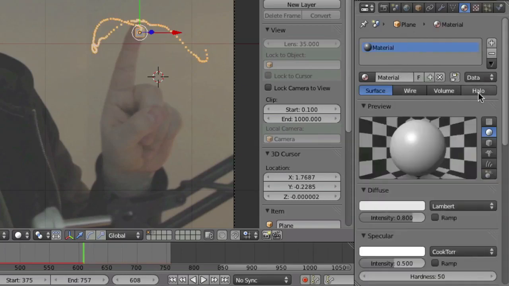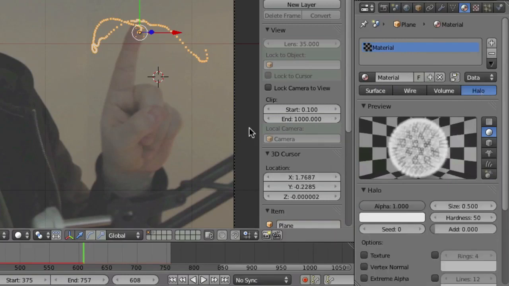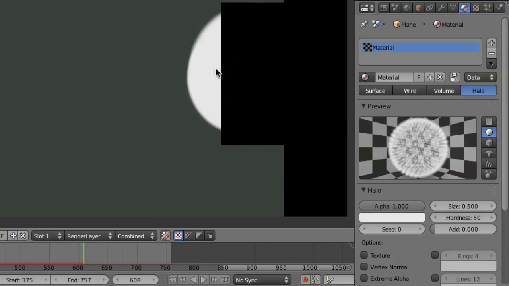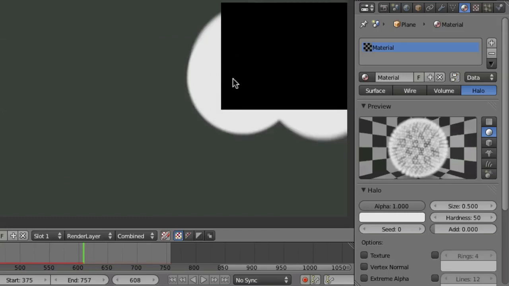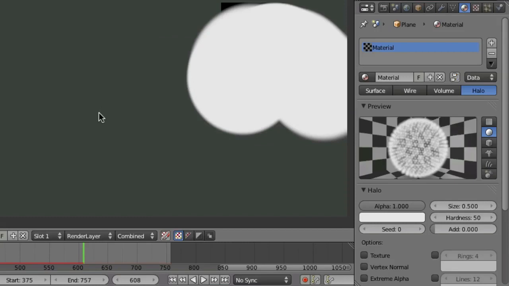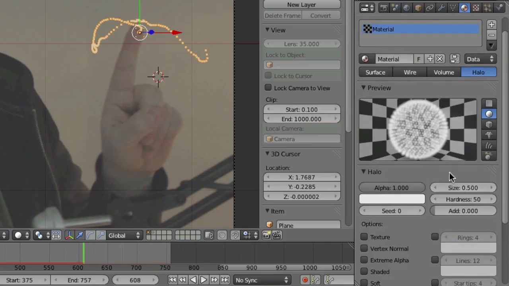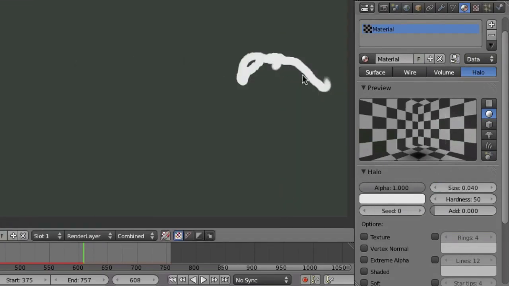So now we can enable halo, and when you render that, it looks a little bit weird. So that is much too big. It is just a white blob, and to control that we can make use of these settings here. And the first thing that I want to change is the size. So here I want to set this to 0.04, and that looks a little bit more reasonable.